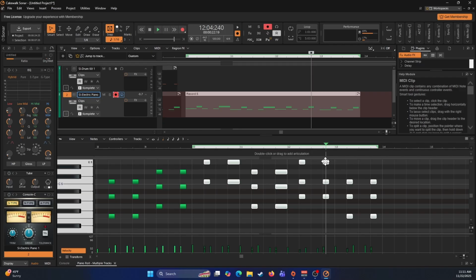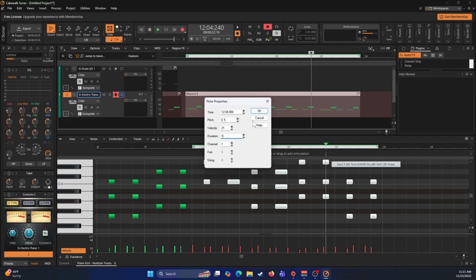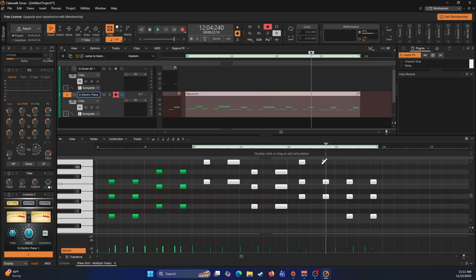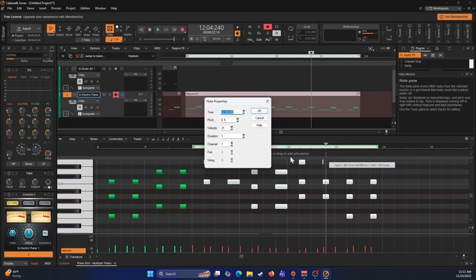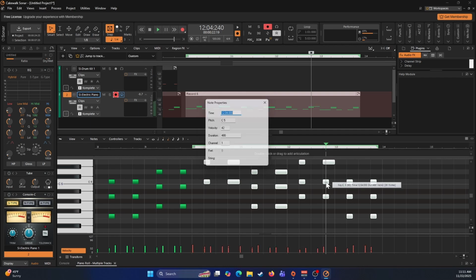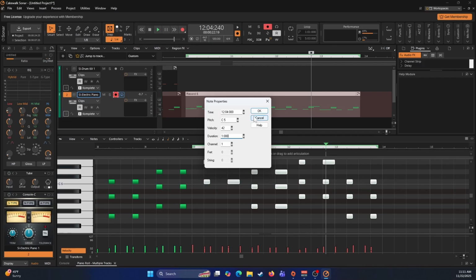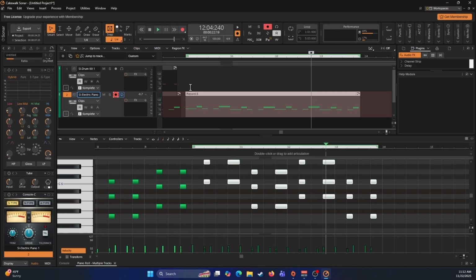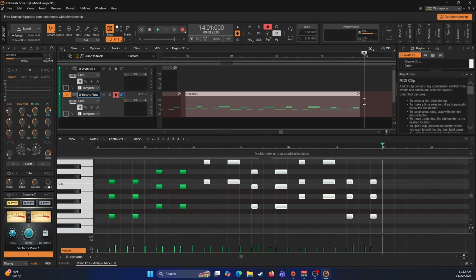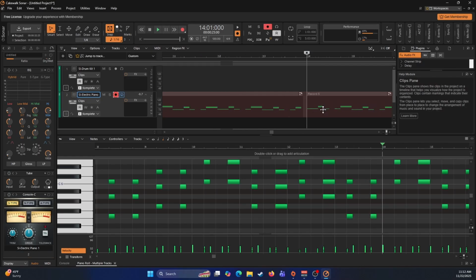Okay, and we adjust the duration here, make it 1 full beat. One full beat. Oh, no, not 1 tick. 1 beat. Same here. And same here. Okay, and then it should be good. We can copy that and paste it over here for full 8 bars.